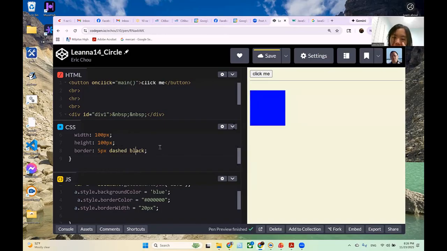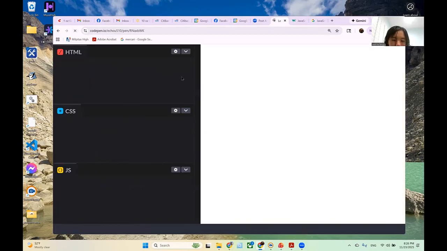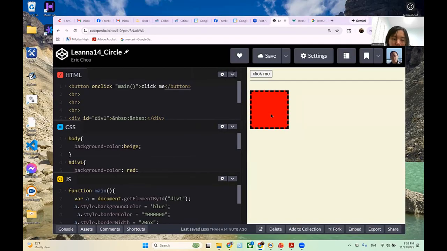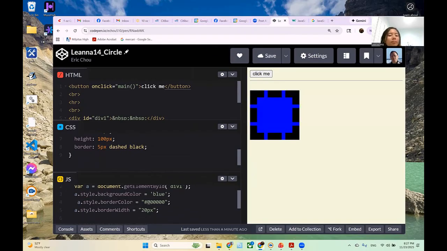dashed, and then let's use black. Okay, let's save, and let's refresh. So it actually goes back to the original one. Right now we have the border. Maybe I didn't set a border in the first place. So now I set a border of 5-pixel dashed black, right? Now I save it and I click, so it changed to a black border of 20 pixel.